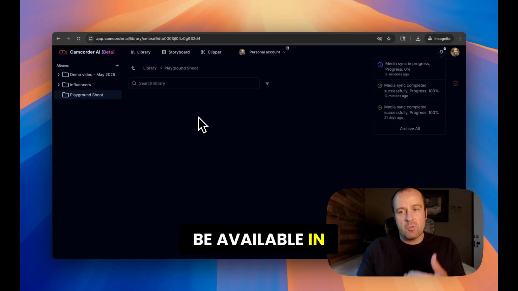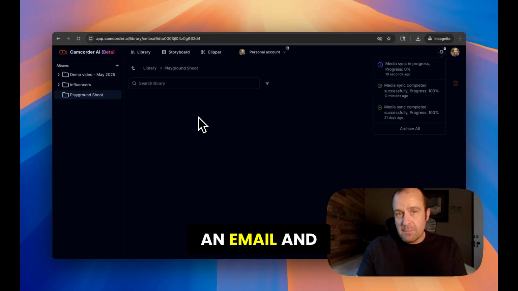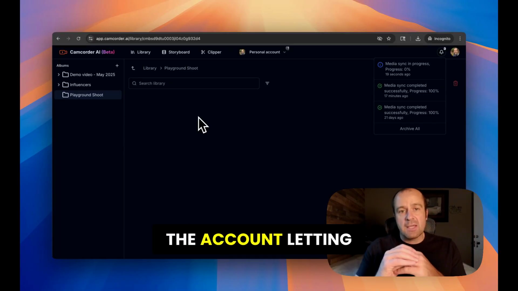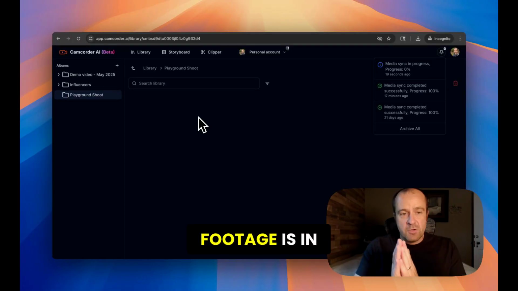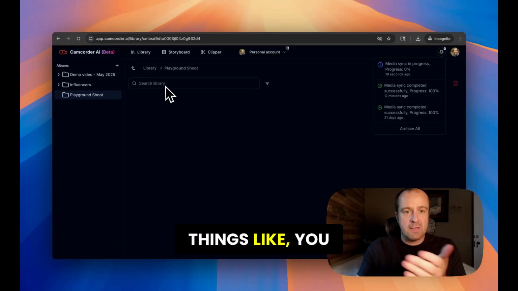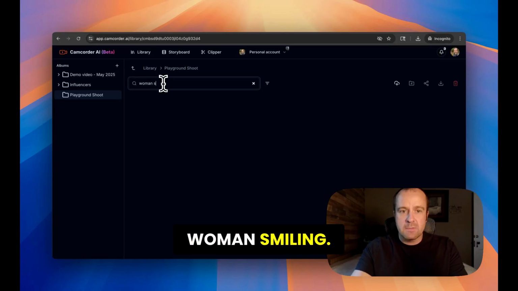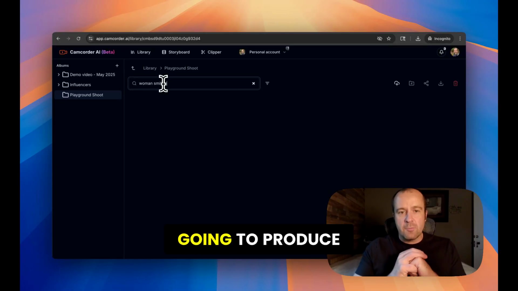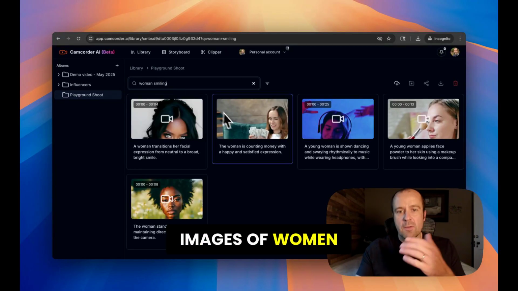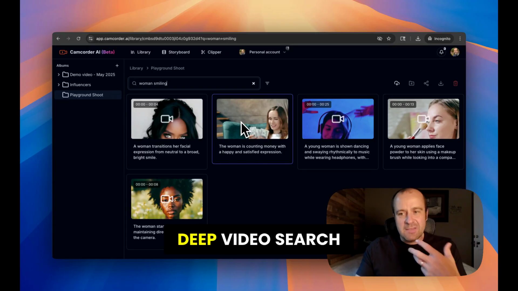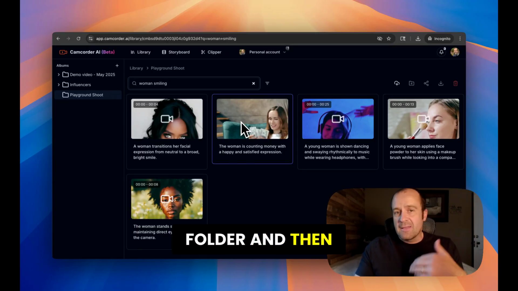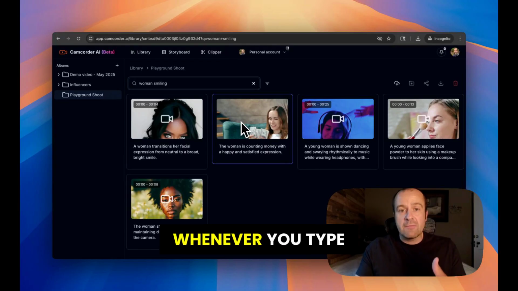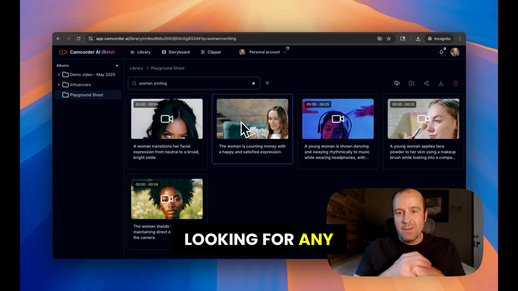It will then be available in your library. You will also get an email, at whichever email address is associated with the account, letting you know that your footage is ready. Then it's as simple as that. The footage is in the library. The media is there. Once it's there, you can do things like search for woman smiling, right? And it's going to produce all of the images of women smiling. This is how deep video search works with Camcorder AI. Simply upload a Google Drive folder, and then that footage will be at your beck and call whenever you type in whatever you're looking for, any day, anytime.